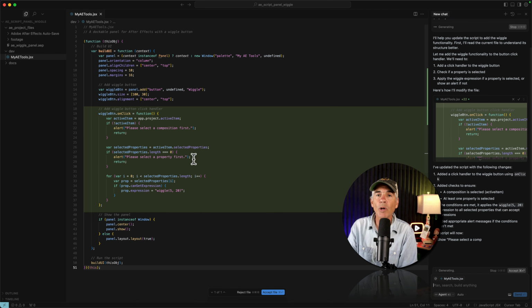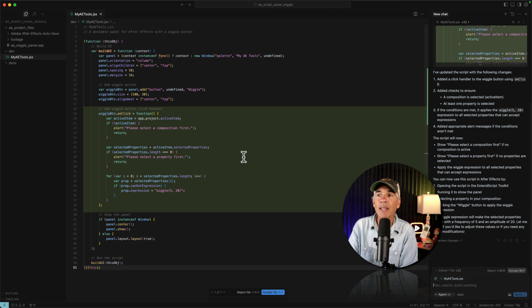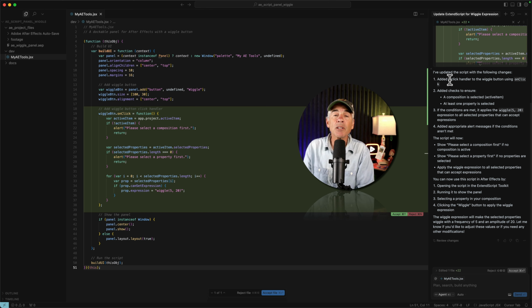Remember, when you see green highlighted code, that is new code that has been added. And we're not seeing any red highlighted code, so it didn't delete, or it's not going to delete anything from the existing code. It's only adding to it. So over in the chat panel, it is telling me how it modified the existing code, and it's also telling me what the script is going to do in After Effects.